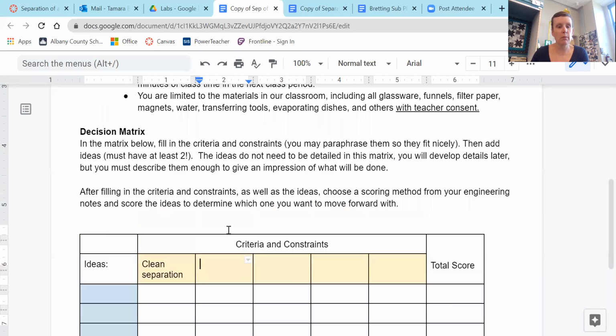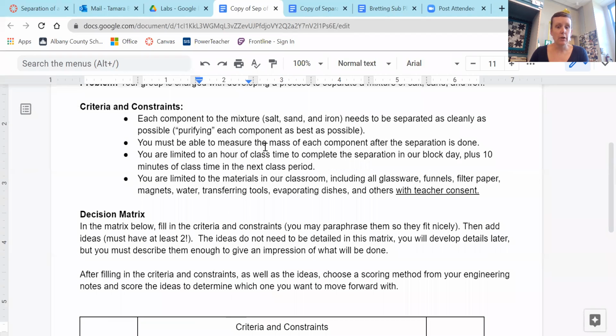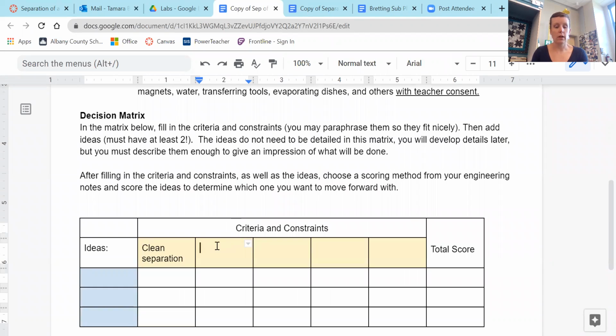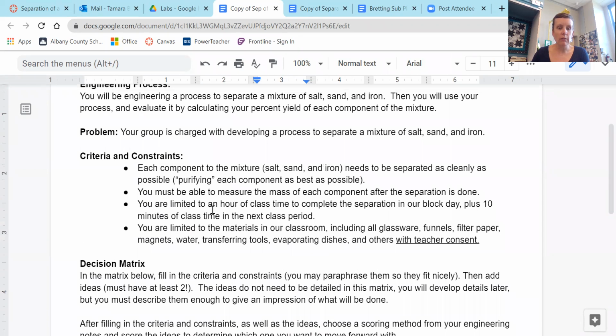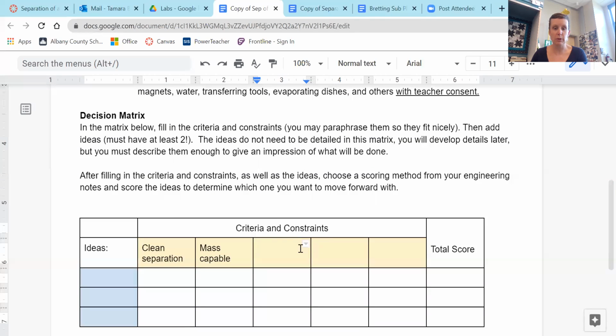All right, the second bullet, you must be able to measure the mass after the separation. So mass capable, I'm just going to put mass capable. It means I have to be able to measure the mass of each substance, each chemical, afterwards, okay? The third bullet, you are limited to an hour of class time plus 10 minutes of class time in the next class period, okay? So 70-minute limit.